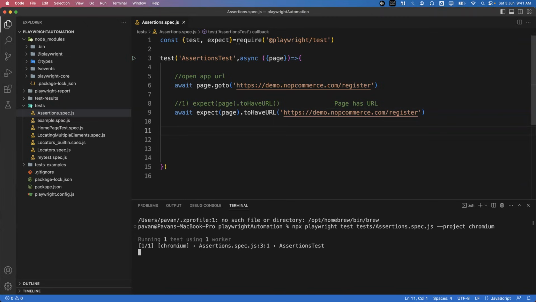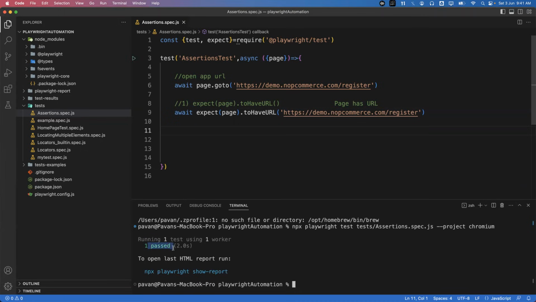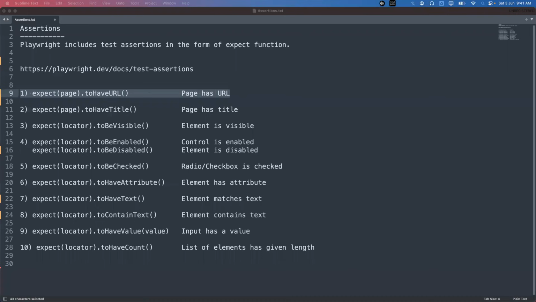So once you run it, now it has started execution, and now my test has passed. Okay, this is one type of assertion to verify the URL of the application. Now let us look at the next one.